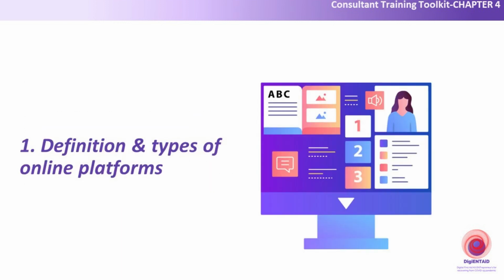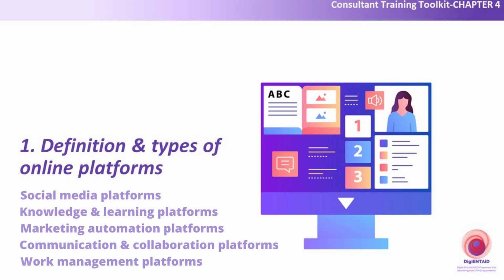In the first part of Chapter 4, we will define online platforms, explain what kinds exist, and explain the primary purposes of each type of platform. We will see that although there are many different online platforms, we will mainly concentrate on those platforms that may be the most useful for small business owners. Among these, the following seem to be the most important: social media platforms, knowledge and learning platforms, marketing automation platforms, communication and collaboration platforms, work management platforms.